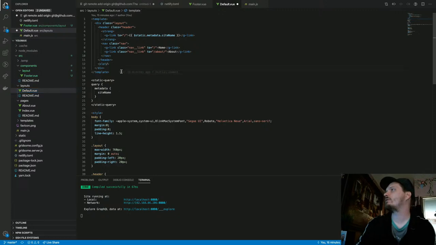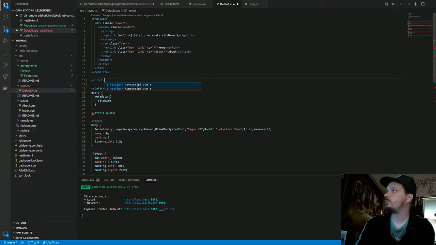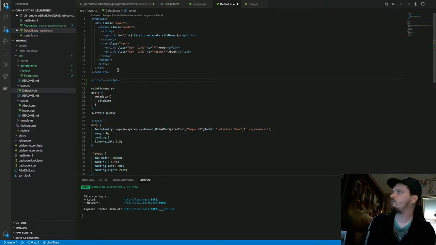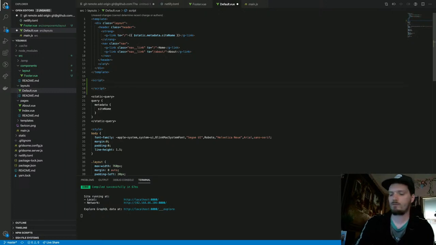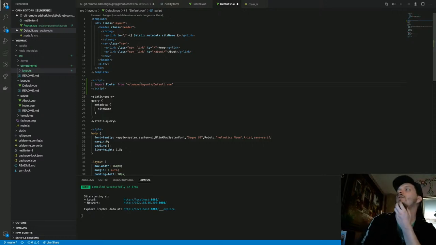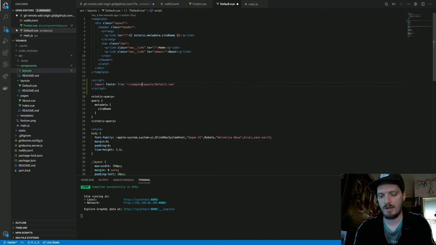So let's do original script text. I'm gonna add one. Import footer from... Let's rename this folder layouts to stay consistent. Or should we put this into the layouts folder? Nah, this will be fine. I can move it later if I need to. Components, layouts. And then footer. Here we go.